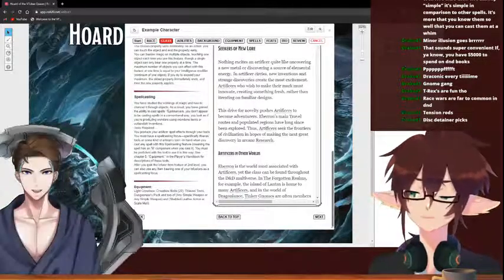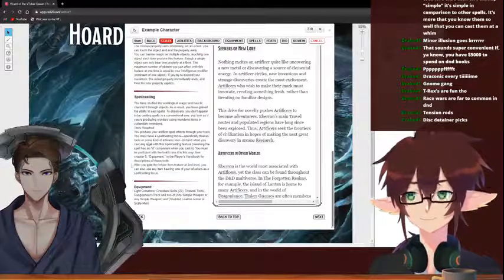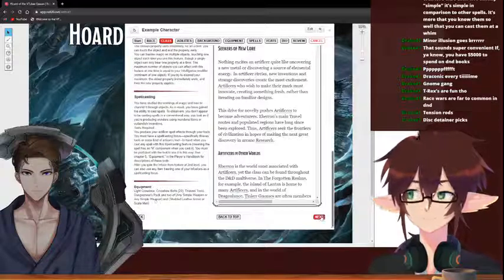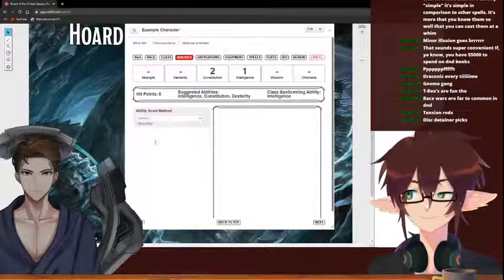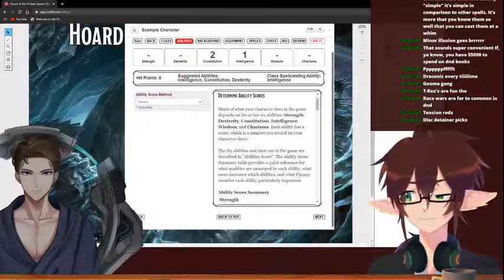All right. So spell casting, right. You have the ability to cast spells, and we can get into that later. And then you get equipment from your class. We'll look into that later. So next is abilities. You have options here. Abilities are your big ability scores.